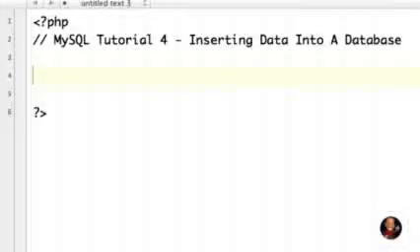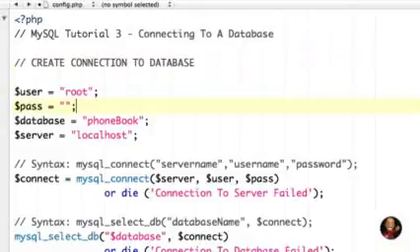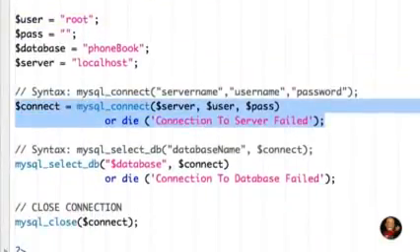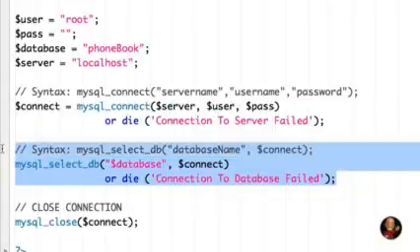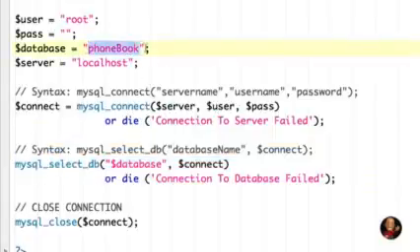Hello everyone. In this tutorial, what I'll be covering is how to insert information or data into a database from a PHP file or script. So if we back up to what we covered in the last tutorial, we created a config.php file where we were connecting to the server, and then we selected a particular database that we wanted to access. In this case, it was Phonebook. But in this tutorial, I'm going to pick up from that point.